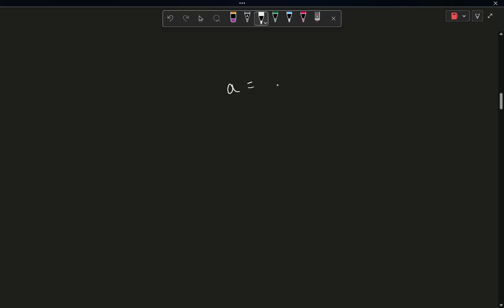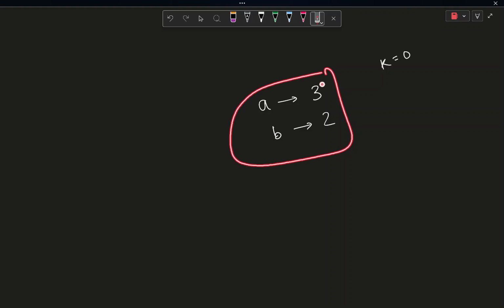Let us say A is coming up 3 times and B is coming up 2 times, and K is equal to 0 for now. I'm just taking a very simple case. So try to think of what I should do. Should I reduce A's frequency till it becomes equal to 2, or should I reduce B's frequency until it becomes equal to 0?